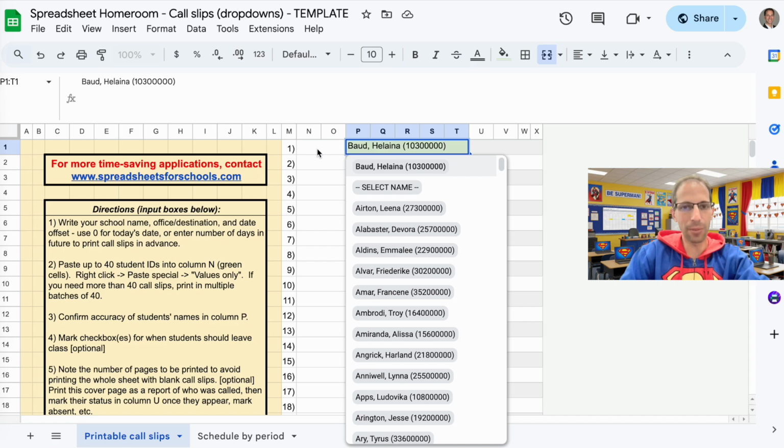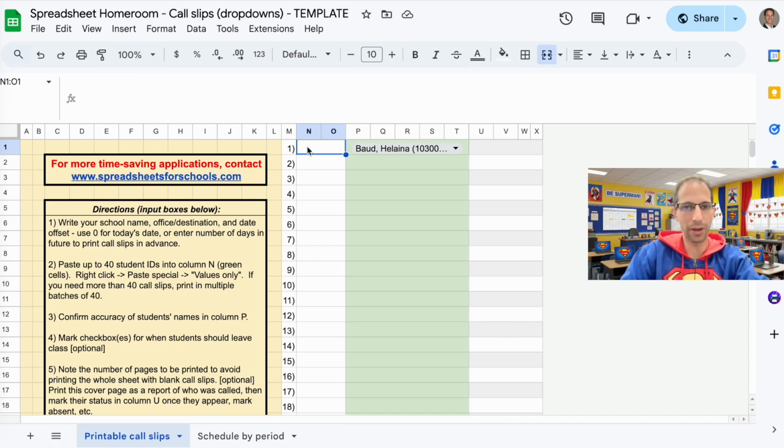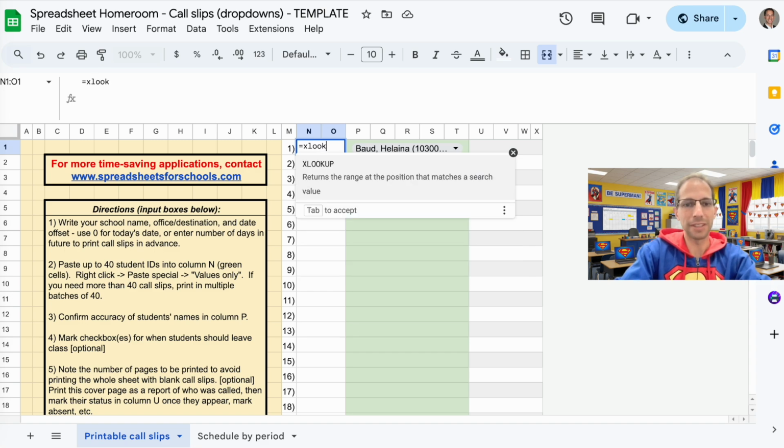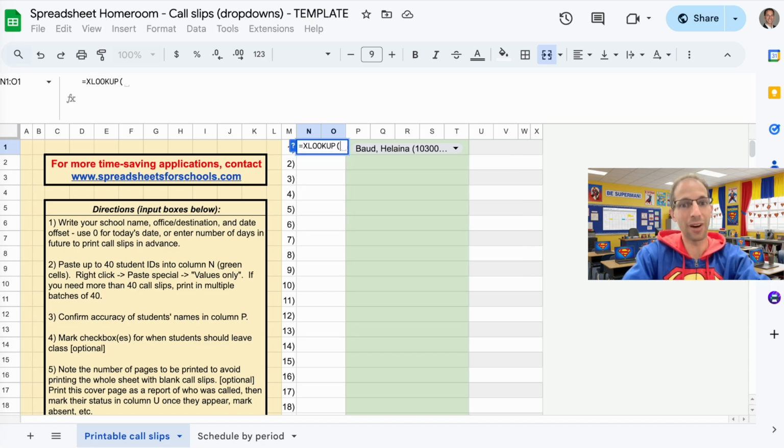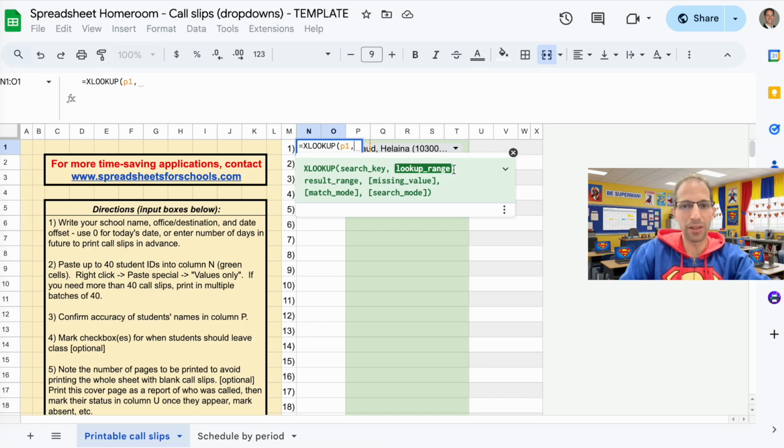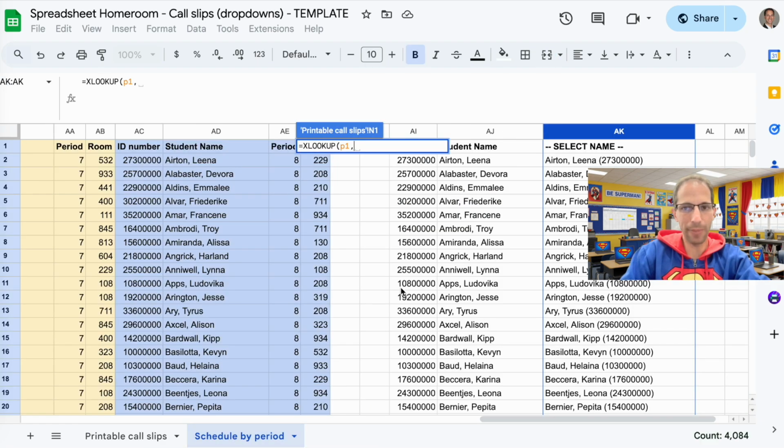We would like that number to appear in this cell N1. To do that, we'll type XLOOKUP. If this is new to you, then watch my previous video on the XLOOKUP function. We want to look up the value in P1. We are now looking up in the lookup range, which is schedule by period, column AK, comma.